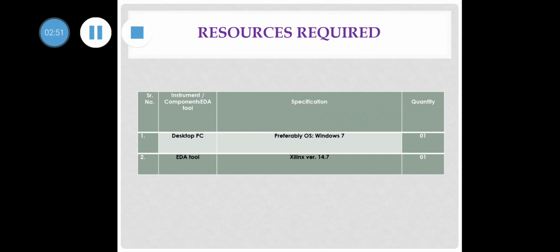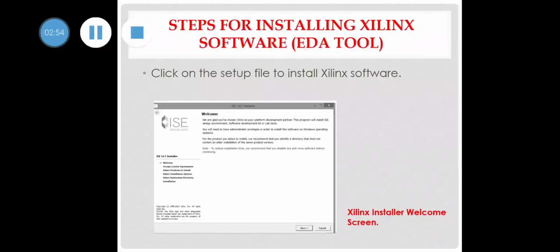So the first step is, once you get the Xilinx software, to click on the setup file to install. These are the different steps which we are going to see right now to install Xilinx software. The first step is the Xilinx installer welcome screen. So this is the first welcome screen. So click next.